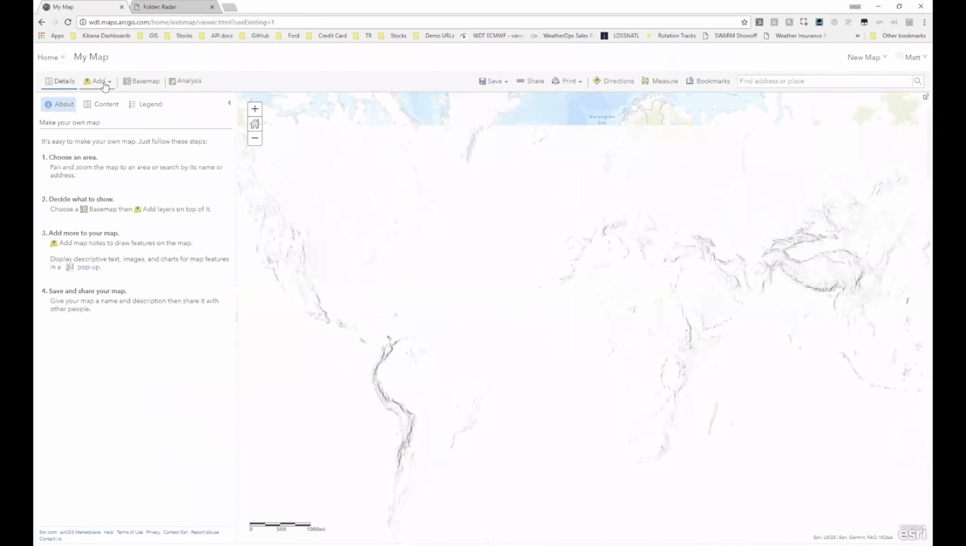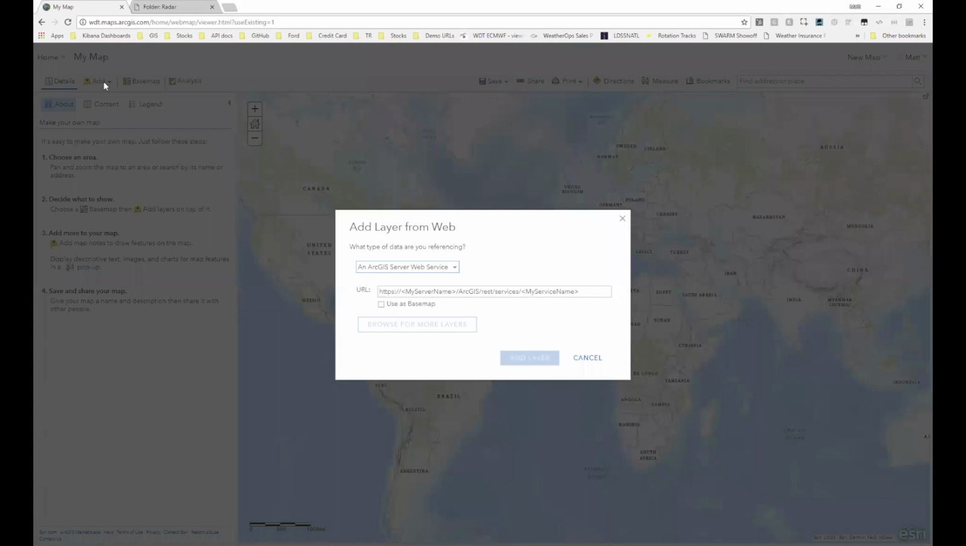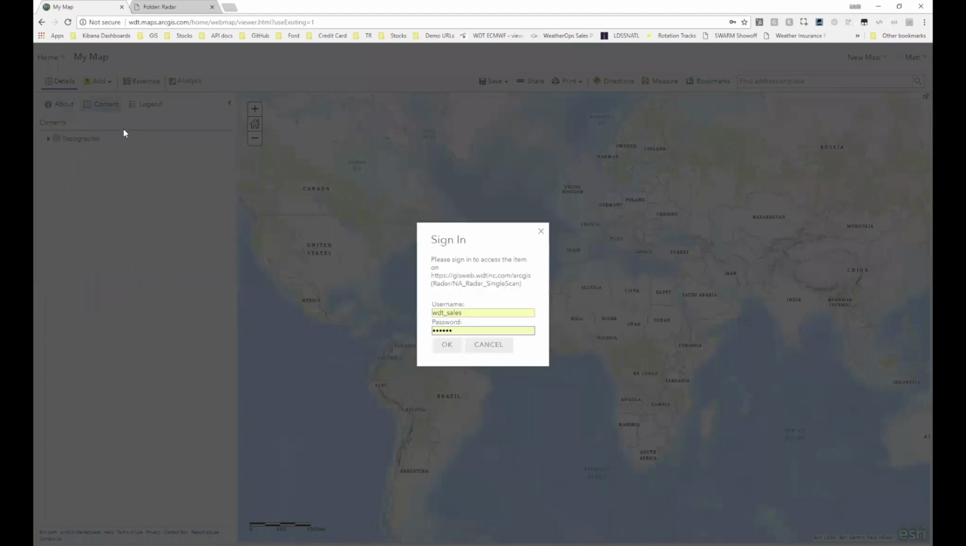And what sometimes will happen is people will add a data service using the add data button. They'll do just like we did in my content and they'll say add layer from the web. They're gonna put in their URL right there, hit the add layer button, and it's gonna ask for the credentials. If you do this, you might know them right now, but if you share this map with somebody else later, they might not know them. So we don't recommend doing this.